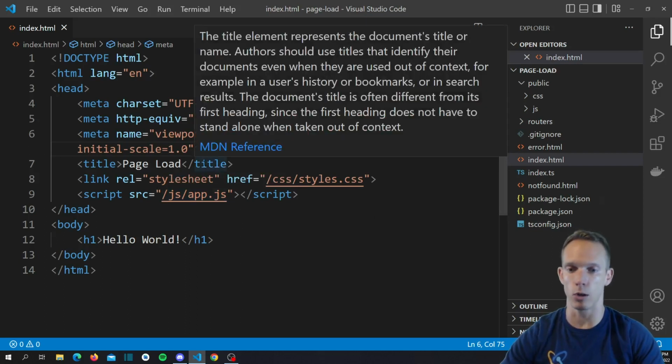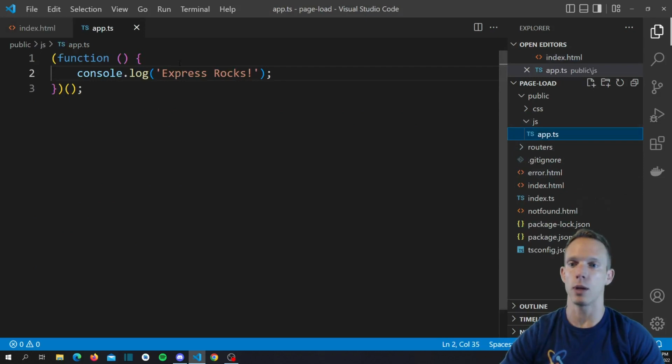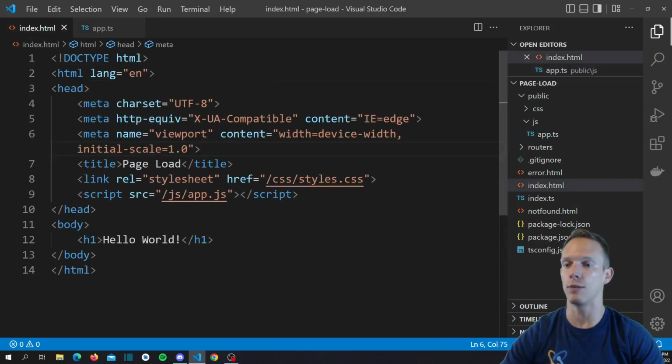It has to load all the code in memory, and it has to be ready to perform whatever you're doing. Now, if you were doing something like a loop, for instance, in our case right now, we just have console.log express rocks. If we wanted to do a loop, it's going to have to go through that entire loop before it even gets to the body.